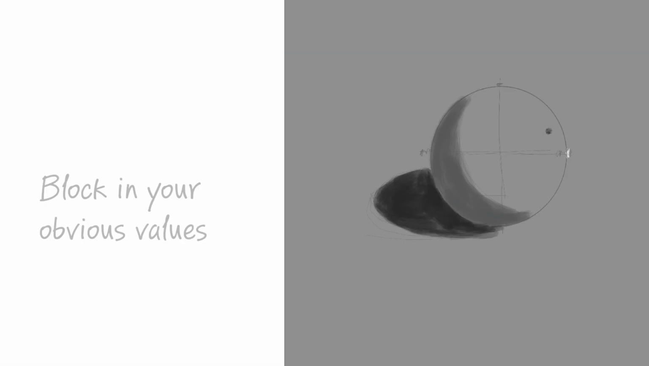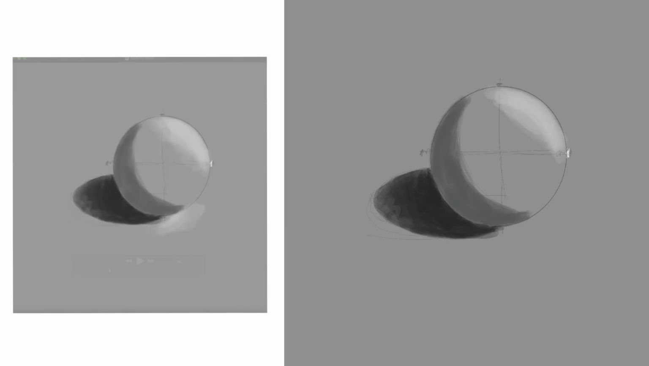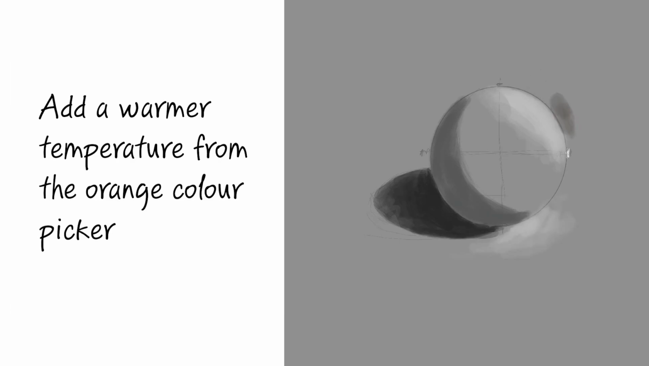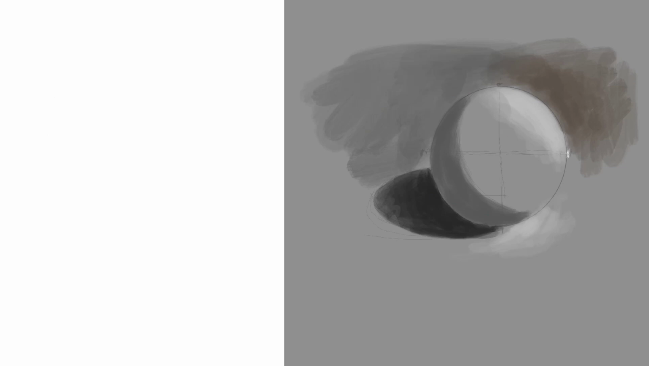I then block in my obvious values from my red colour picker, my darkest cast shadow, my lighter side, notice this isn't white, plus where the light hits the floor at the base of the sphere. Now I'm going to add a bit of warmer temperature using my orange colour picker. I am adding this straight over the top of my cooler values. Remember, we are working on 1 layer.